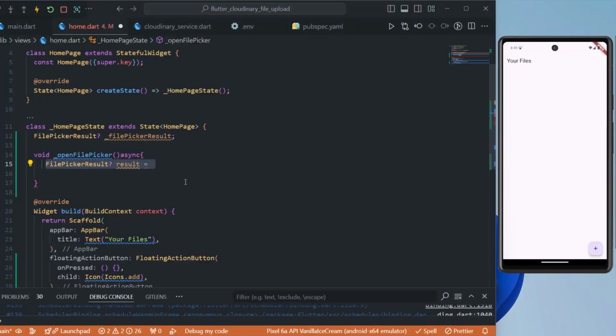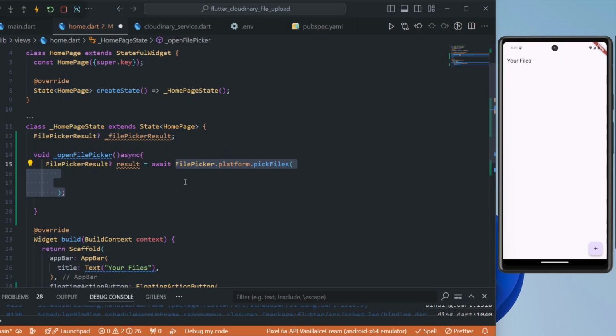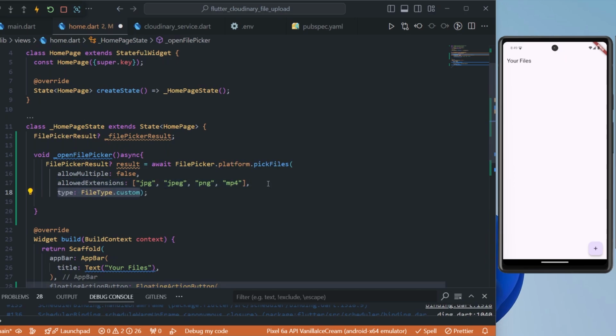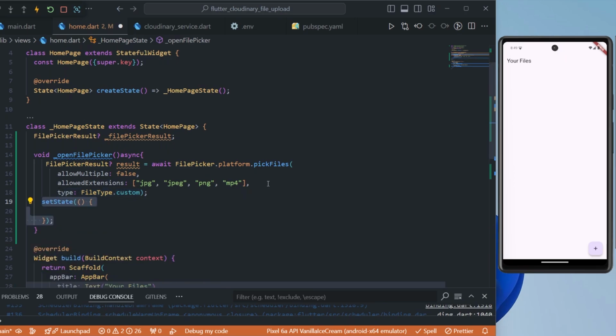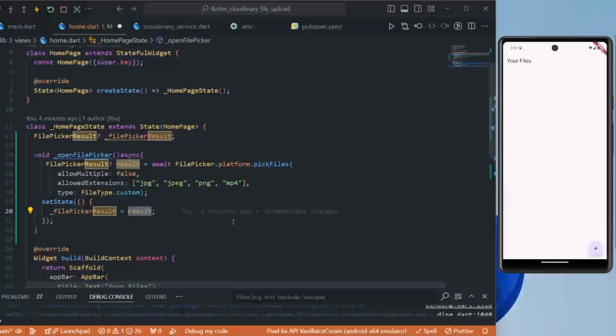Here we'll be having a result variable where we'll use await FilePicker.platform.pickFiles. Here we'll be only selecting single files, so we are disabling allowMultiple, and our allowed extensions will be JPG, JPEG, PNG or MP4 for video. And then we need to also specify our file type. For that we have just written FileType.custom, and in setState we'll just set the result data that we are having from our file picker to our _filePickerResult.